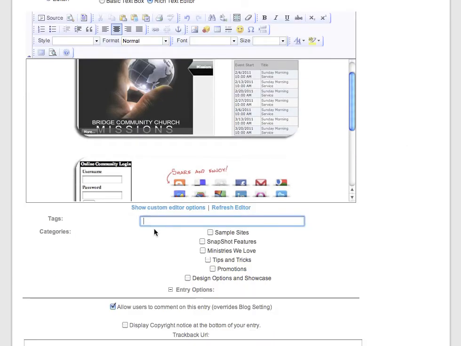Now I go down here and tag it. I know that this is about church website, so I can do that. It's about a home page. I don't have that tag yet, so it doesn't show up. What else would it be about? Social stuff. Talk about Facebook and Twitter in there. And so that'll be good for now.